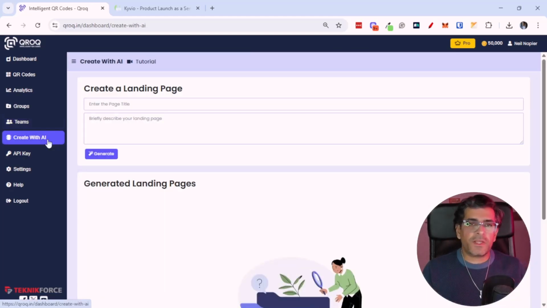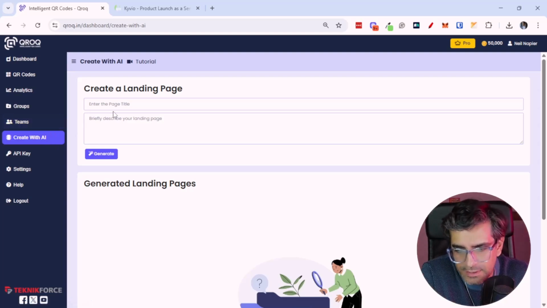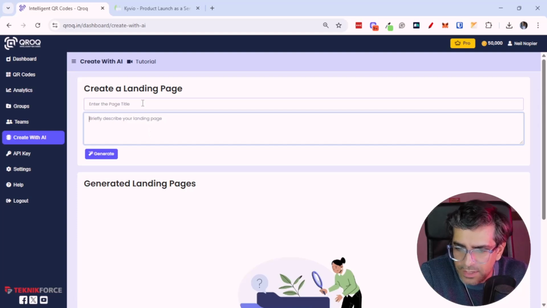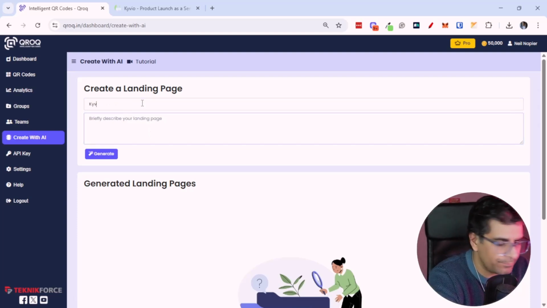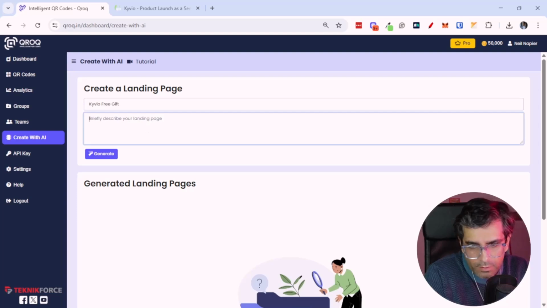Then, typically you put these QR codes on, like I said, pages, flyers, that sort of thing. But it looks like I can also generate a landing page. So let's do that. So let's say if I wanted to do it for Kyvio free gift. Okay, again, I'm going to use audio to record this.